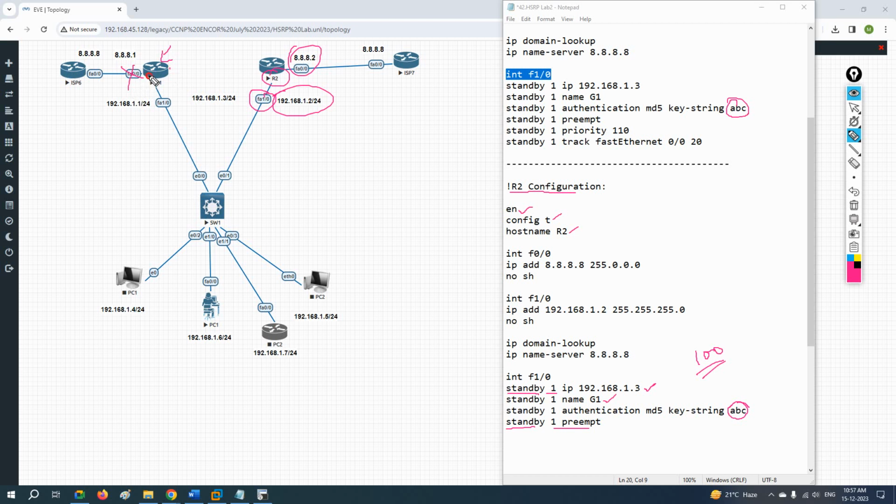If anything goes wrong here, then only it will move to here. If not, this router is responsible for all the traffic. Okay, and what else can we do?